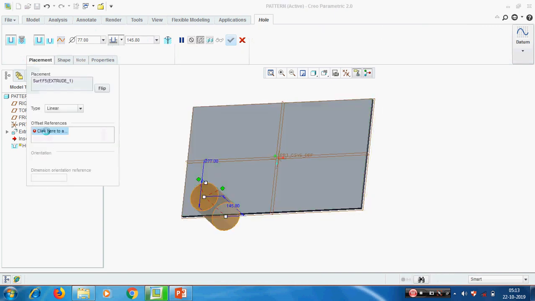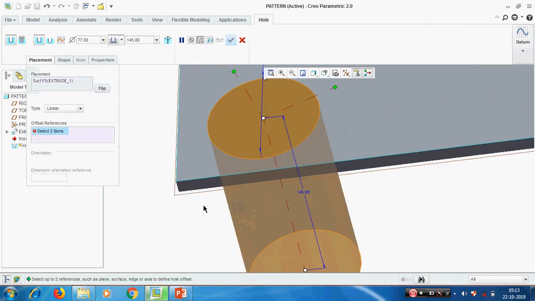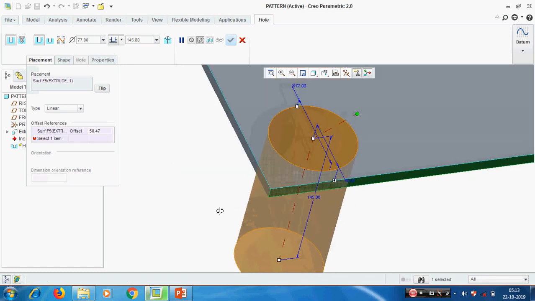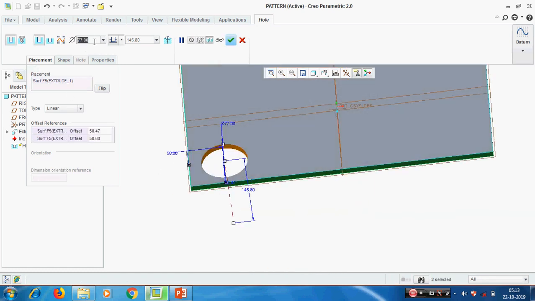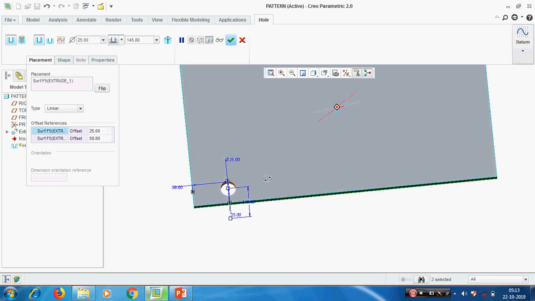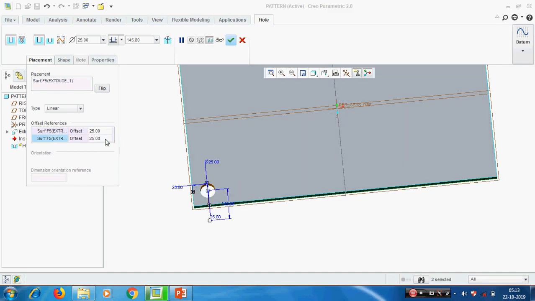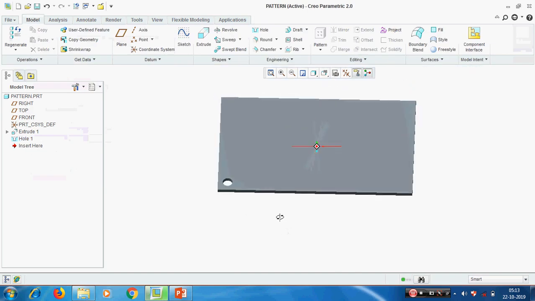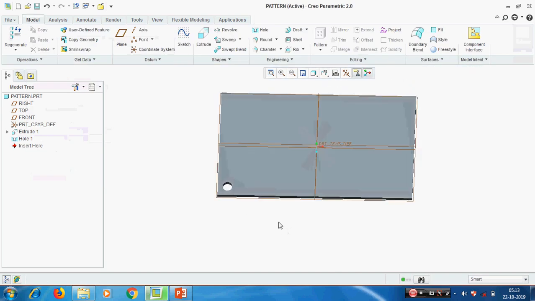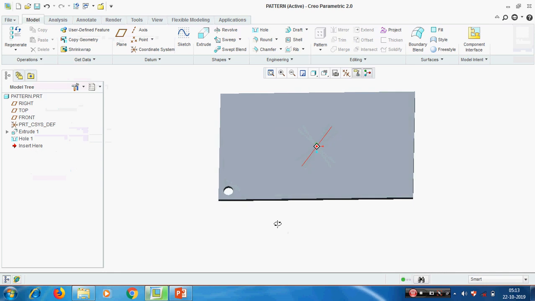Basement, hole diameter 25 mm, 25. Now we have created one hole. We have to pattern this hole.